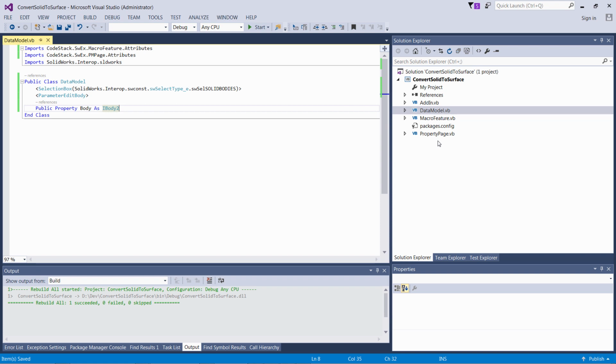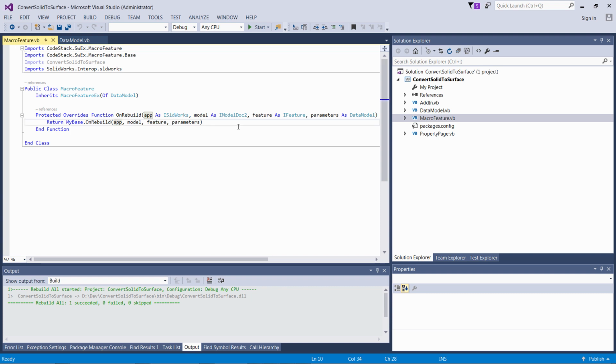As our add-in is going to convert solid body to surface body, I will need to remove the original solid body and replace it with my newly generated surface one. Now I need to write the routine which is going to convert my solid body to the surface body.